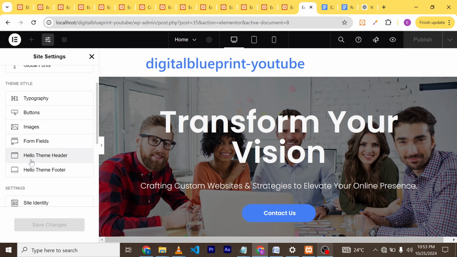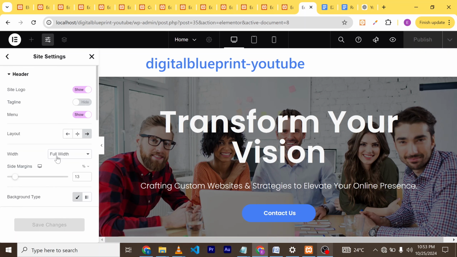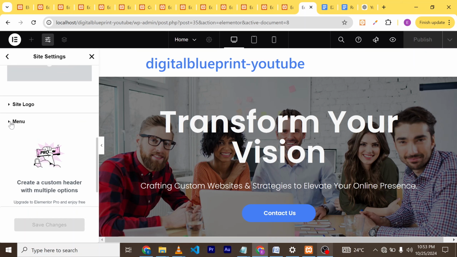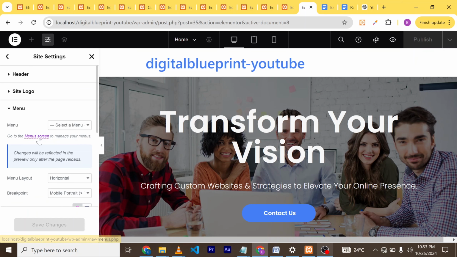You want to scroll down and head to the Hello Theme Builder. So right here, let's go in and bring in our menu. If you scroll down, you see the option to select your menu. So select your menu and select our primary menu. This menu comes by default with the templates we installed. So I'm going to go ahead and save changes.